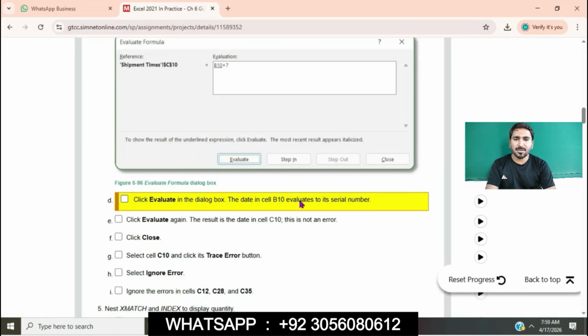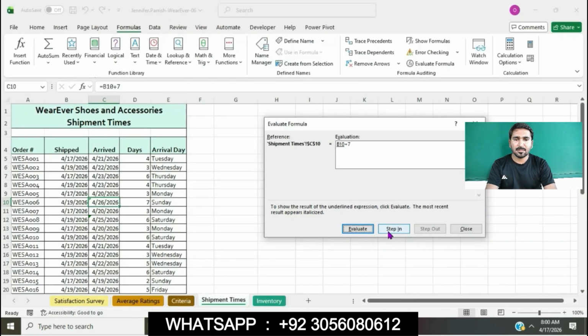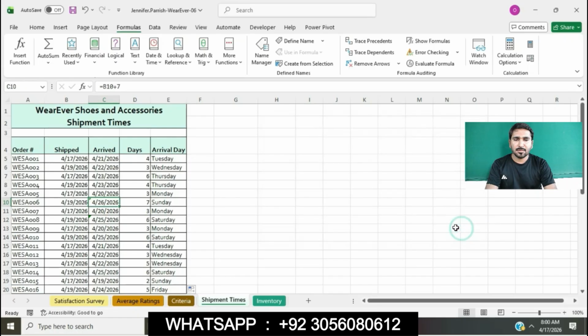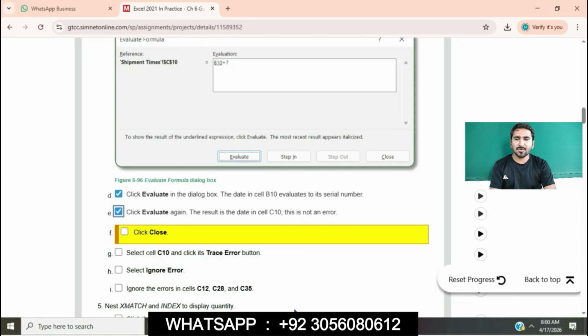First we will click evaluate in the dialog box. The date in cell B10 evaluates to the serial number. So point E, click evaluate again. The result in the date in cell C10 is not an error. Close this. So point F is also done. I have closed this.